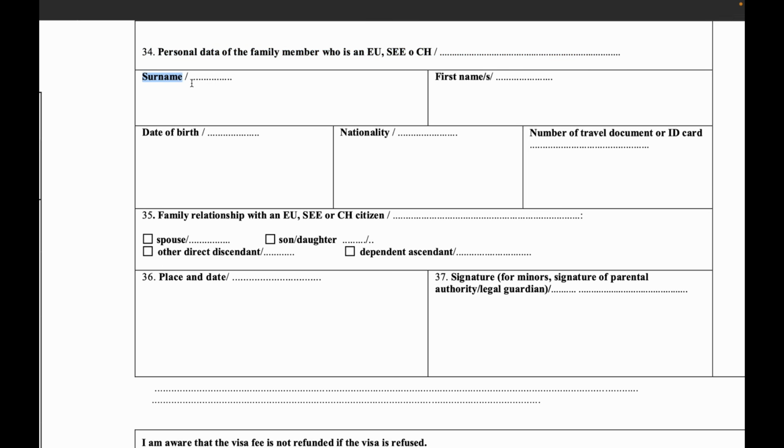and then you have to write the person's surname, first name, date of birth and nationality. But if there is no family member living in Schengen area or EU, you can write not applicable in all these sections. Then at the end, 35 is family relationship with, so it also belongs to 34. So if you do not have any family member in EU, you can also leave 35 empty, or you can write not applicable. Then most importantly, in the 36, you have to write the place and date.